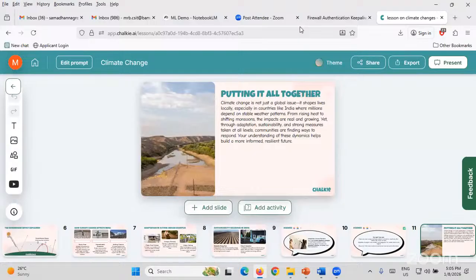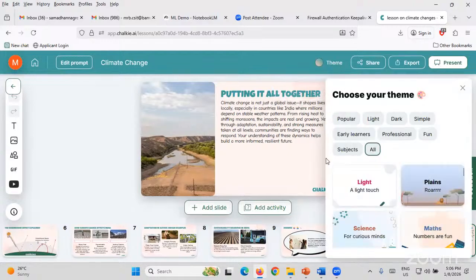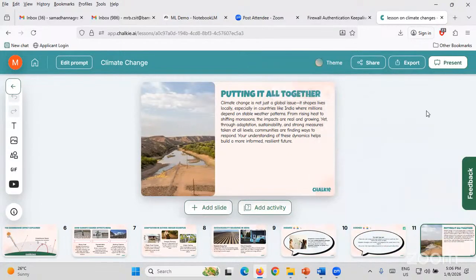Yeah, I hope you are with me and it is clear to you. So this is Chalky AI. We can use it with different themes, and we can create lessons also.